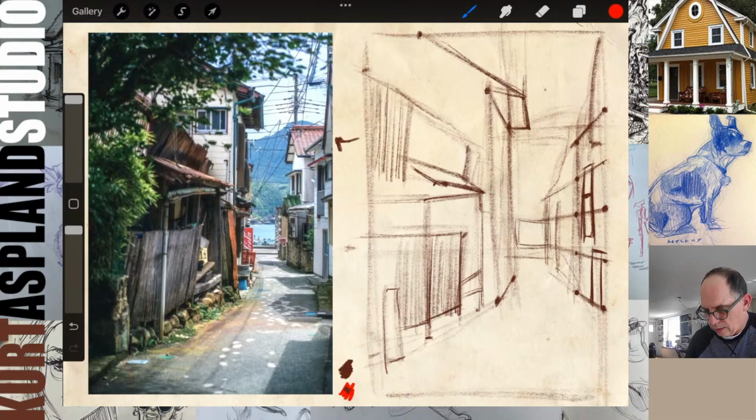All right, look at that. Look at that interesting overhang right there. So just kind of following my perspective grid.